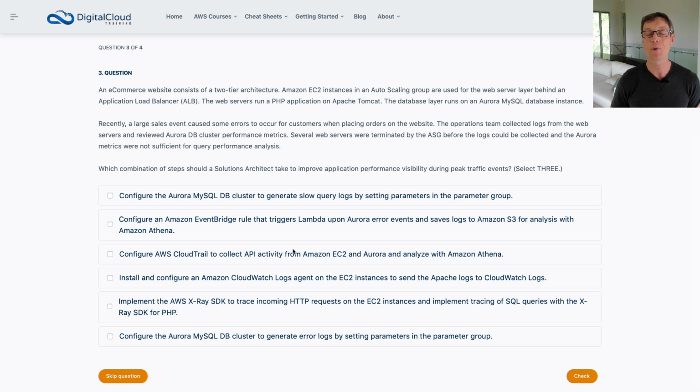So this is an example of the third question format you're likely to see on the exam. In this case, you get 6 answers and you have to select 3 of them. So let's have a look at this one. An e-commerce website consists of a 2-tier architecture. EC2 instances in an ASG are used for the web server layer behind an ALB, and the web servers run a PHP application on Tomcat. The database layer runs on an Aurora MySQL database instance.